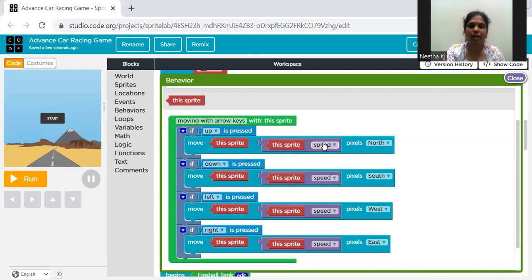If you put constant numbers like 3, 2, whatever the levels, it will keep on moving at the same speed. That should not happen. It should depend on your speed to look very nice for your game. So that's the reason according to your speed, you're going in that respective direction.